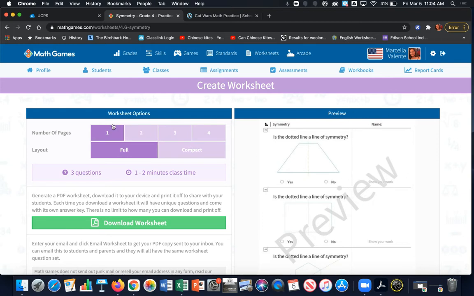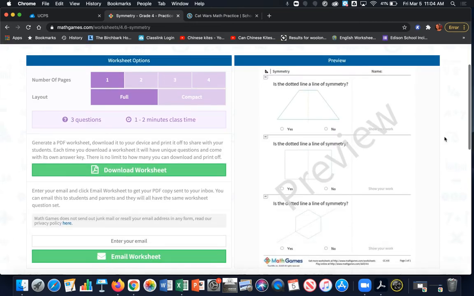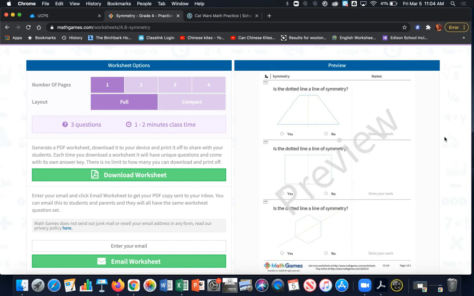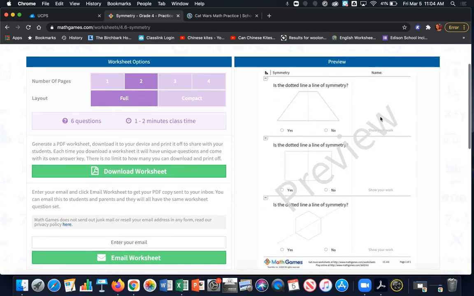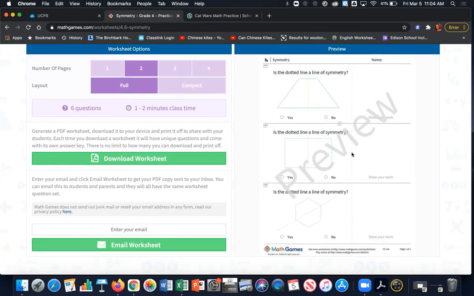So currently on the left-hand side, under the choice of number of pages, I have one page selected, and you could see on the right-hand side what it looks like. That's the one page worksheet. Now, if I change that option to 2 pages, it doesn't change the preview. I will just have 2 pages when I download. But clicking, you notice that you have 4 pages as the most amount of pages you can have for your worksheet, and 1 being the least.